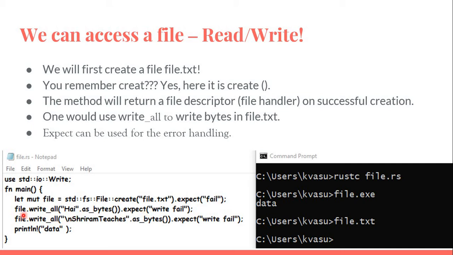So this expect is going to be very useful for me in error handling. And now what am I doing? I'm going to write_all "hi" as bytes, expect "write file". Wherever there is a creation, you need to expect. Wherever there is an operation, you can also expect that it could fail, and you can use expect as an option for error handling. Now what do I do here? I am writing write_all "hi" as bytes to our file, so expect "write file". Similarly, I write another thing, "Shriram teaches", and expect "write file". So I println data. If all these are successfully done, I'll get the println data printed.